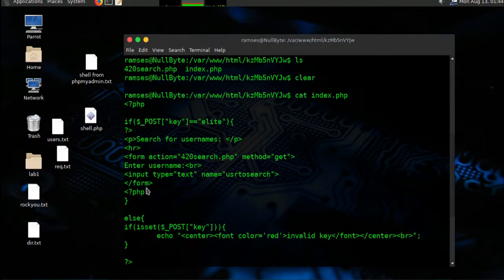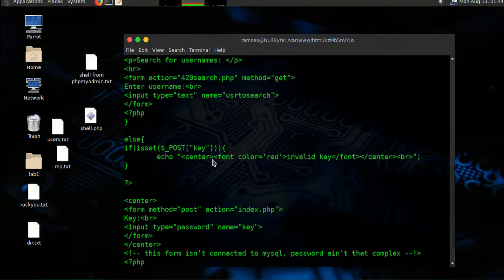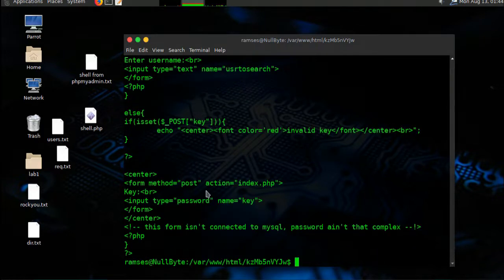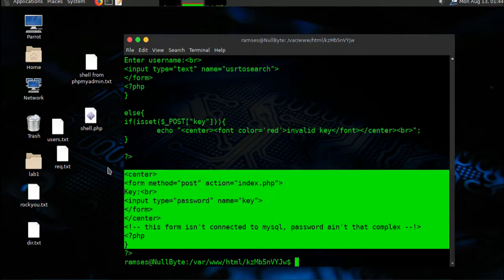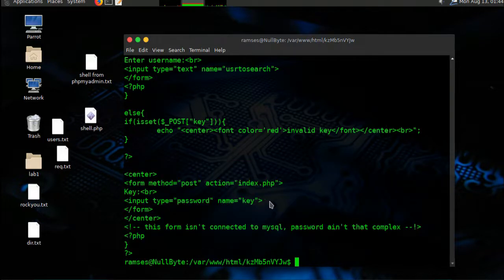So this is search for username, and then the form goes to 420search.php. We're going to review the source code. So source code review kind of thing is a huge amount of time consuming thing. And there is this form which was taking our password right here, right? Let's just exit it because we don't see anything right here. Let's just cat the 421.